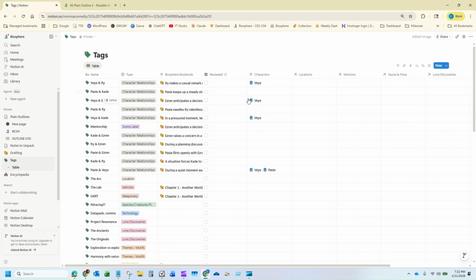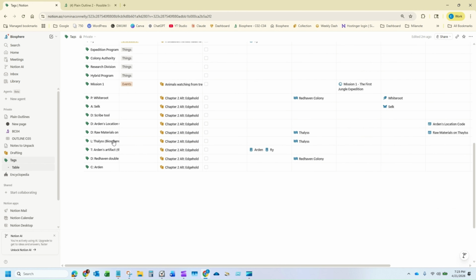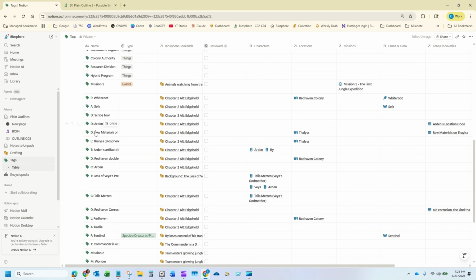And then every once in a while, if I feel like it, I'll go in and I'll update this. For example, Paxi and Cade, the characters, they reference characters. So it'll be Paxi and Cade here. And then I just added a bunch of stuff here. Some of them I did link up as I went along. For example, the raw material on Dallas, I brought it in here. I identified the location, and I've added it to the lore and discoveries one.